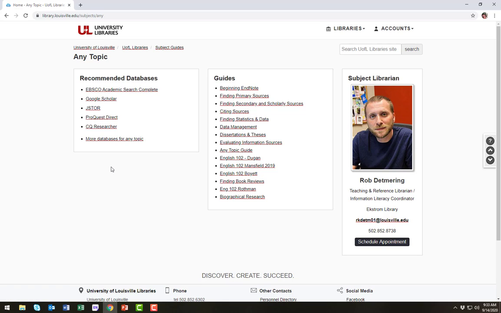The recommended databases listed here, such as EBSCO Academic Search Complete, JSTOR, and ProQuest Direct, are good starting points for research on any topic because they include content across many different subject areas, not just one subject area, such as criminal justice or psychology. We also list Google Scholar here, but keep in mind that Google Scholar is a search engine that looks for citations to scholarly sources, but usually does not provide the full text of articles because, as we've discussed, those articles are not freely available.